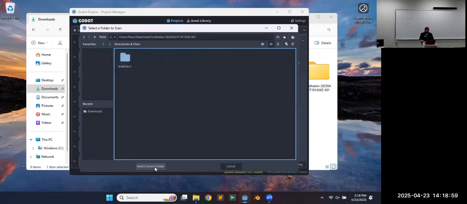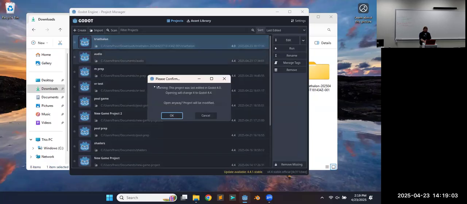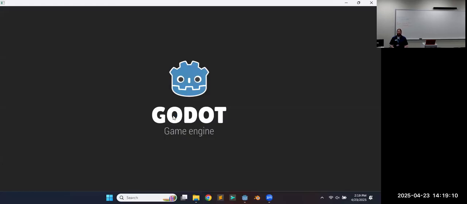And it was made on 4.0, so this was right after 4.0 came out. But it should open without many issues. I'm not sure if I have anything finished on 4.4, except the homework assignments you all have turned in.